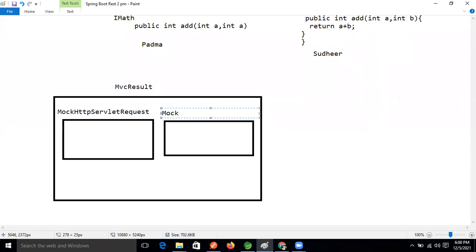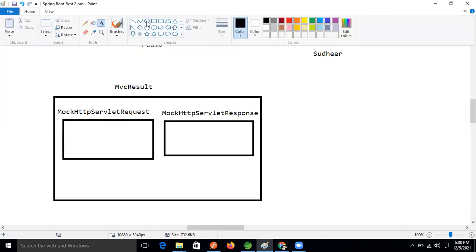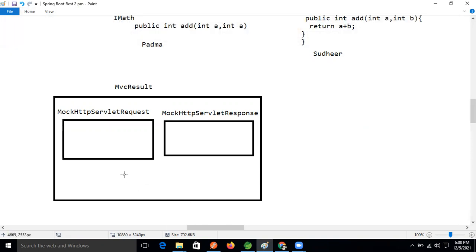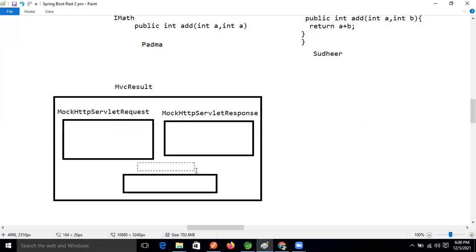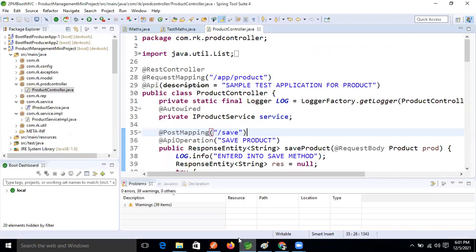MockHttpServletResponse, right? After that, one more object is there, and that object name is exception, right? But for performing a response object, for that purpose we are using MVC result. So don't worry, I will show that one also, right?